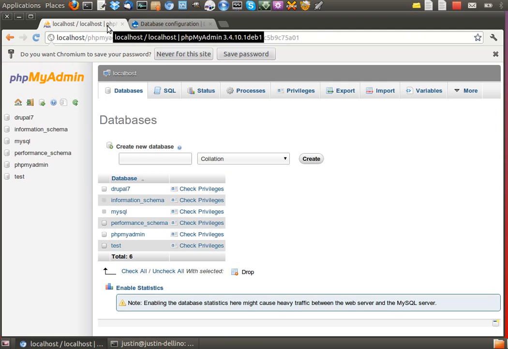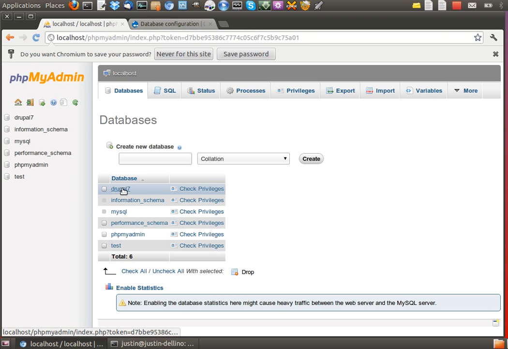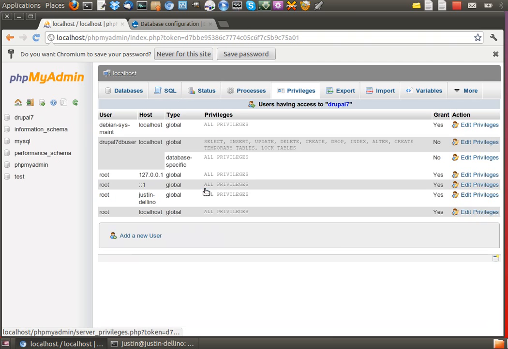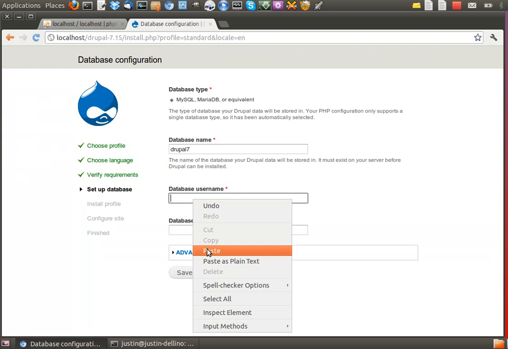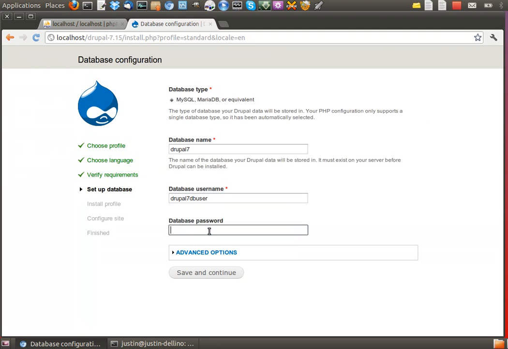Database username. Now, if you don't remember that either, go to, of course, databases, which we're already in. Go across to check privileges, and then this really ugly username. Copy that if you like, Drupal7DB user. Now, paste that in there if you like, and now enter the password, which you will know. Hope I typed that in right. Now I'm going to save and continue.